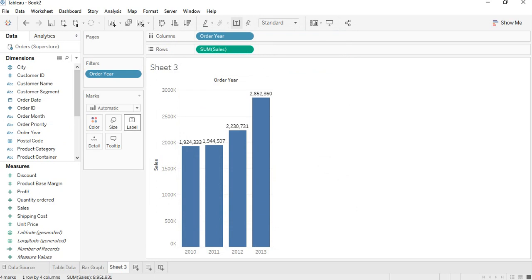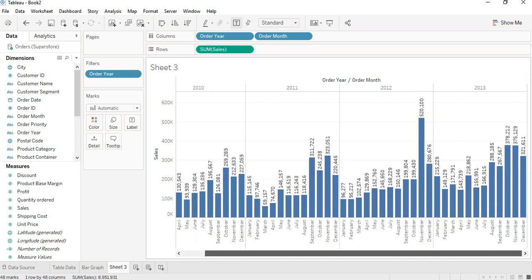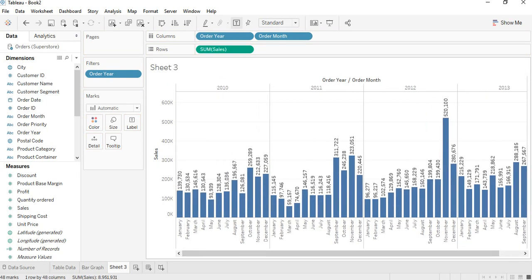Now, as you see, the order year is here, but I also want to see the breakup by order month, so let's add order month because I want to see months also. Now this looks a little involved, right? You have all the years 2010, 11, 12, 13, and then you have months. Now I just want to add a color so that I identify each year differently.